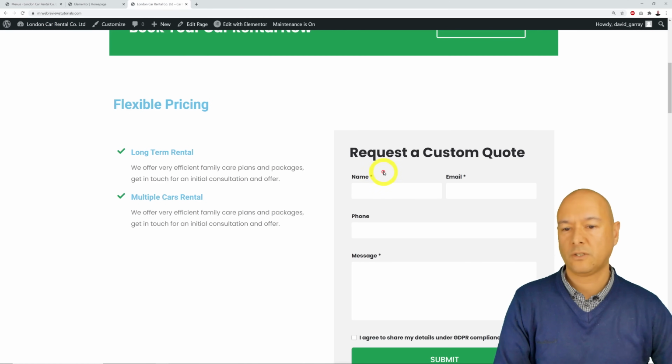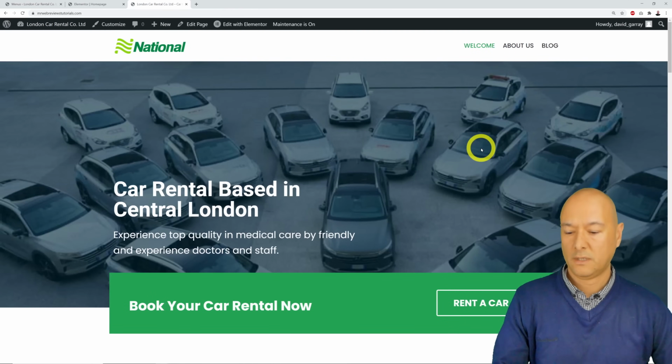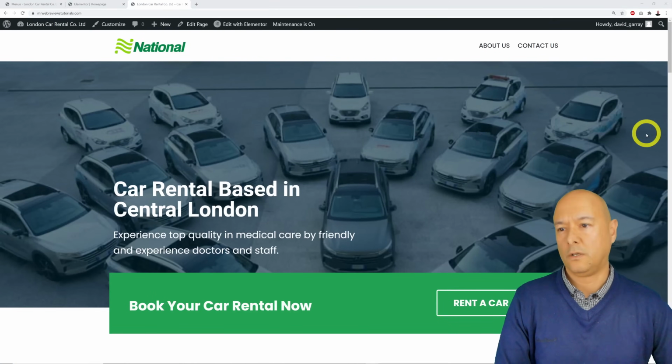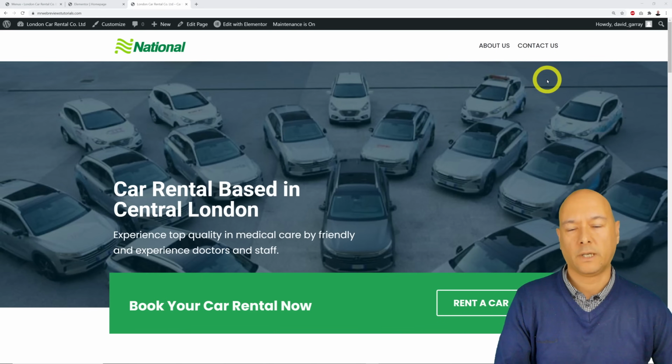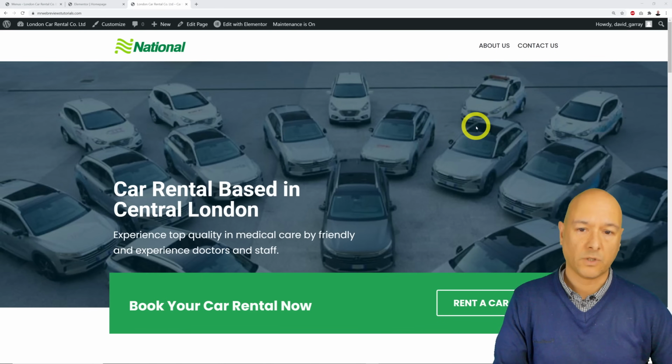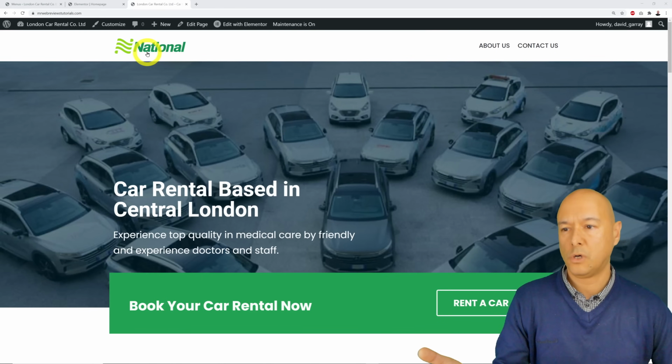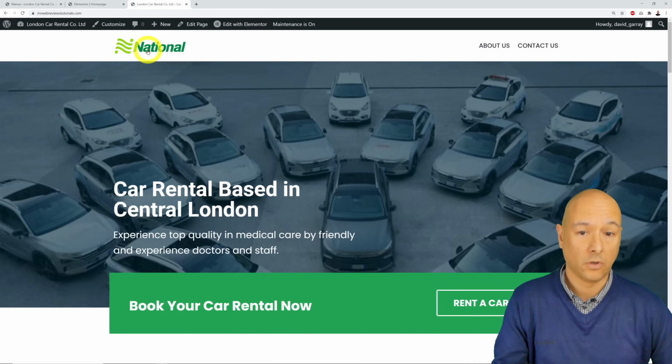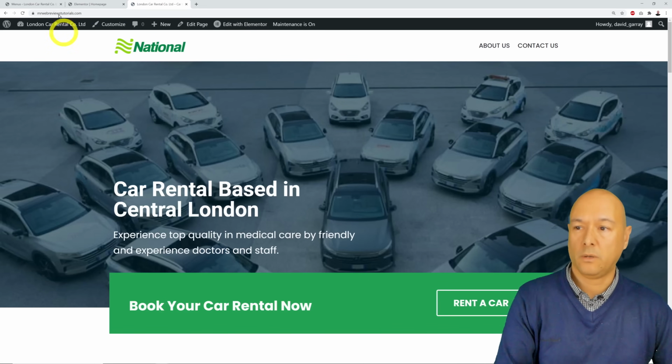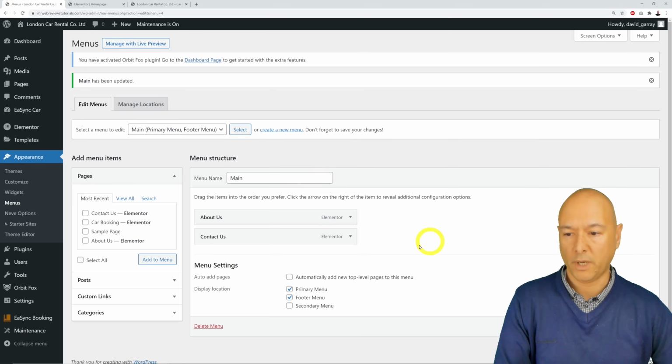Save. And let's go back to our home page. So let's refresh. There you go. We now have About Us and Contact Us. So now it's a matter of preference for you. You can add a home page as well. Most people would know that you have to click on the logo. But if you want to make sure, maybe you can add another one that says home page.